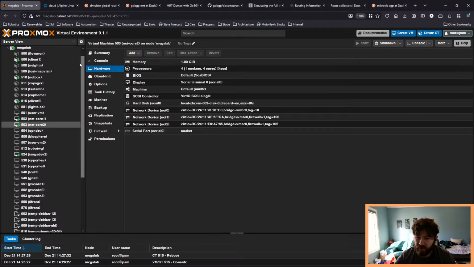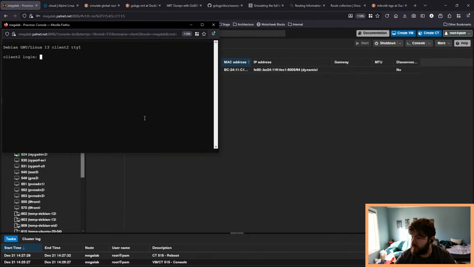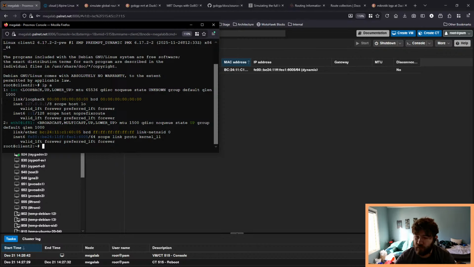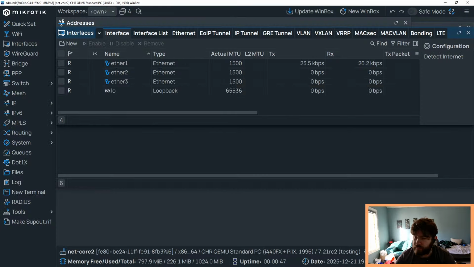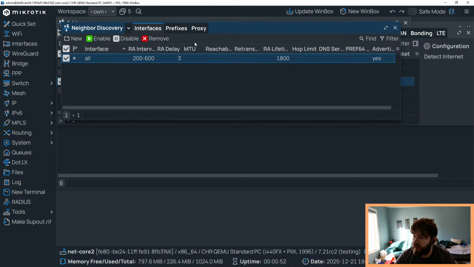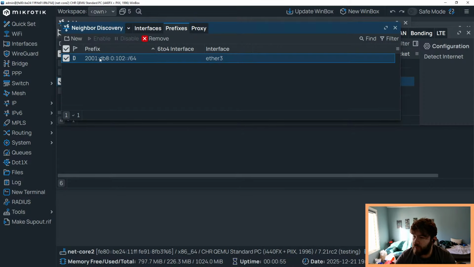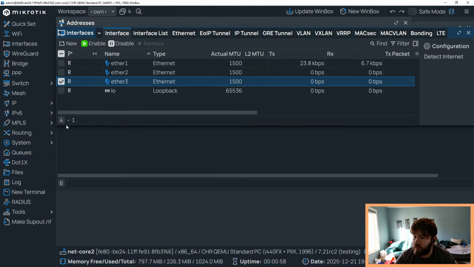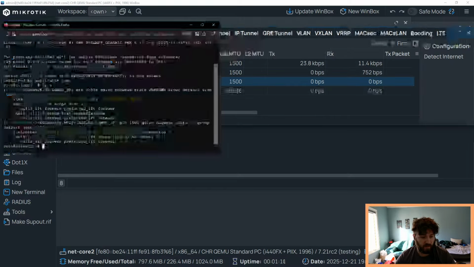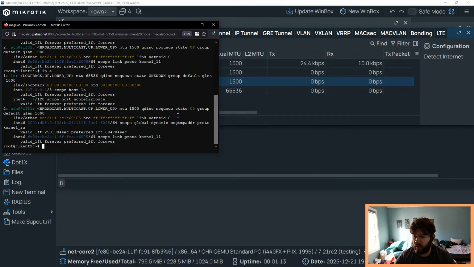Let's see if these guys have figured themselves out yet. To console. No, okay, so that was not my issue. So you're advertising this prefix to Ether3, 2001 dB at 0102, on Ether3. Yeah, old Winbox looks like 97, doesn't it? It's true. What am I doing wrong here? Oh no, I'm fine now, okay.